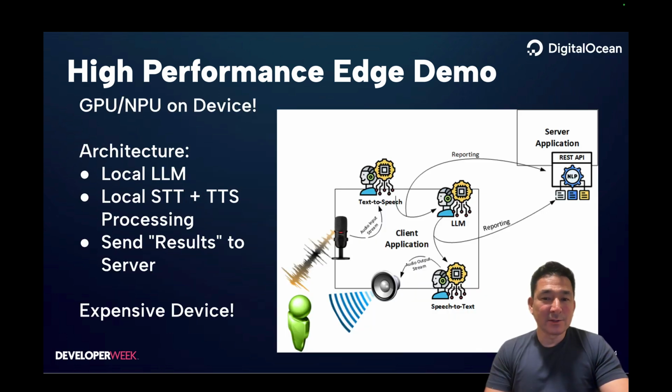So for this demo, we're going to use a thick client or a very high performant edge device. And this client is going to spin up an LLM. It's going to handle the text to speech and the speech to text, that is, to process the audio on both ends for input and output. And then it's only going to send the relevant messages to the server application, which is more or less for record keeping. So let's go ahead and take a look at the demo.